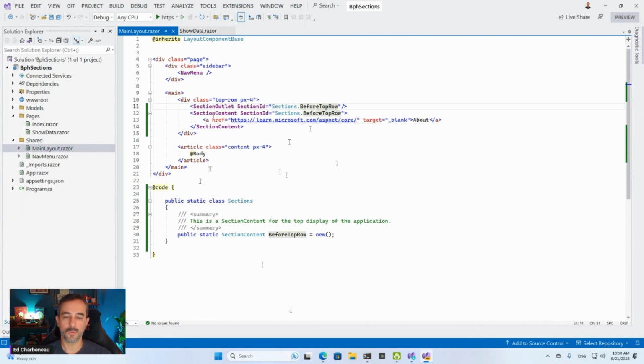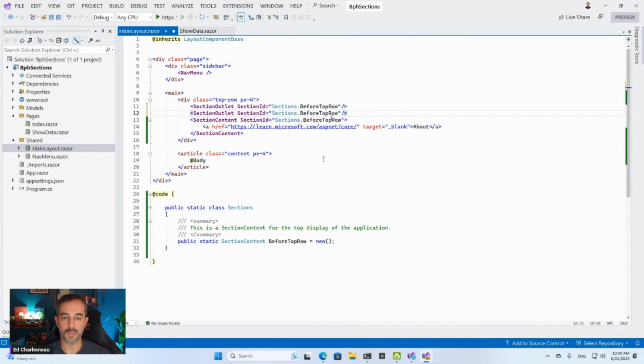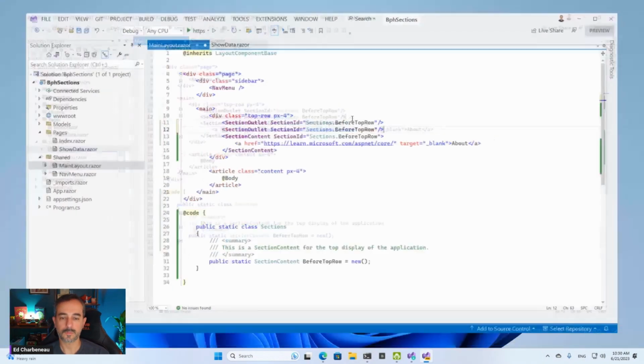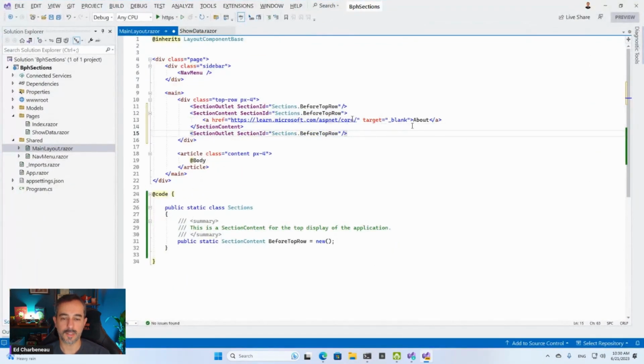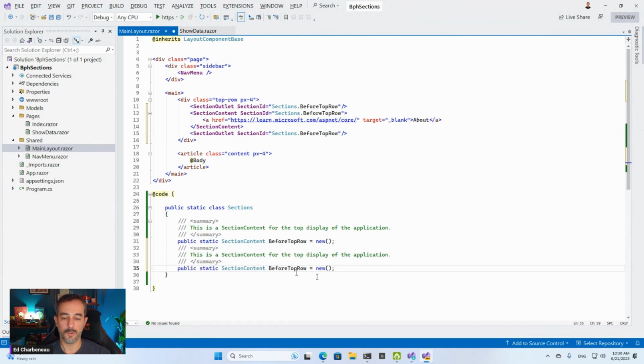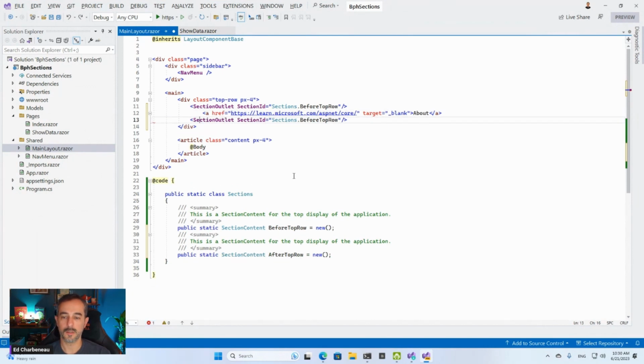I also mentioned, like we have before, you can have multiple of these. So if we duplicate that and move that down, and then we also duplicate this, you could have an after, and then we might want to remove that off of there, take that feature out. So now we have a before and after.